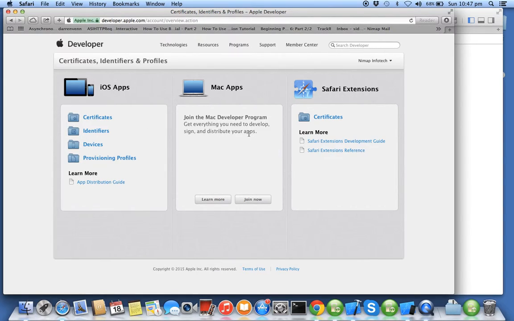So if you see for this Mac apps and Safari extension, I have not registered. So they asked me to join the program, but we are registered for the iOS apps. So you have all this sub portal already activated. So we'll see one by one each of them. So we'll start with certificate.